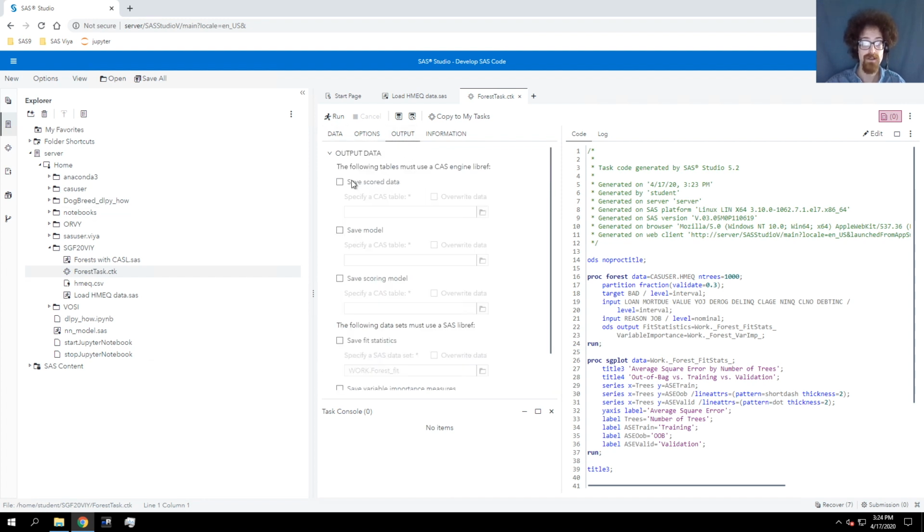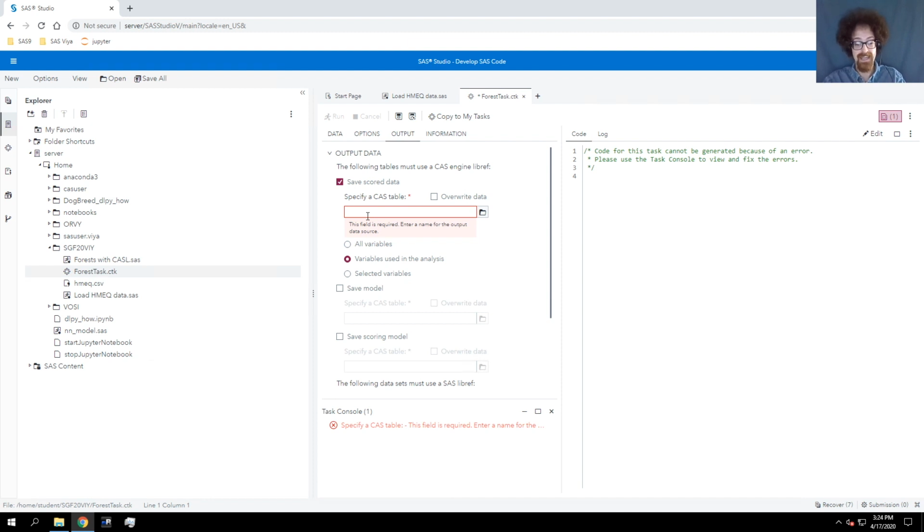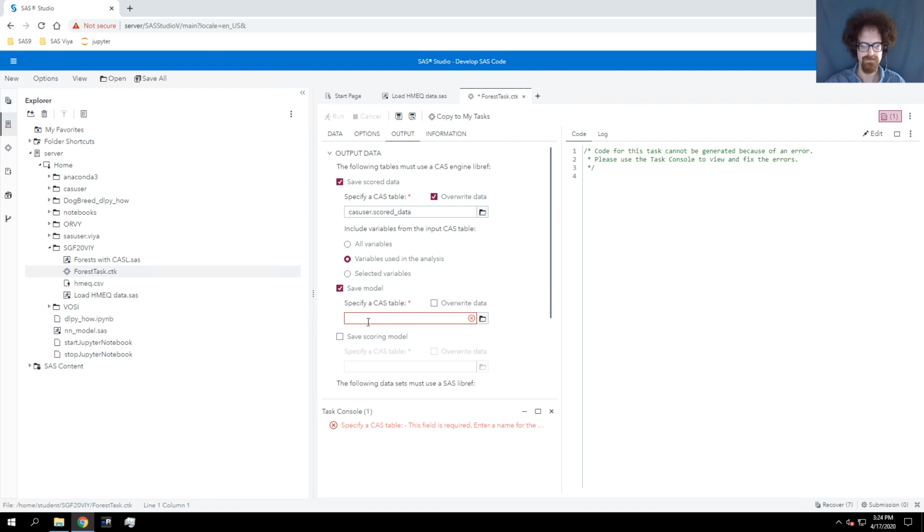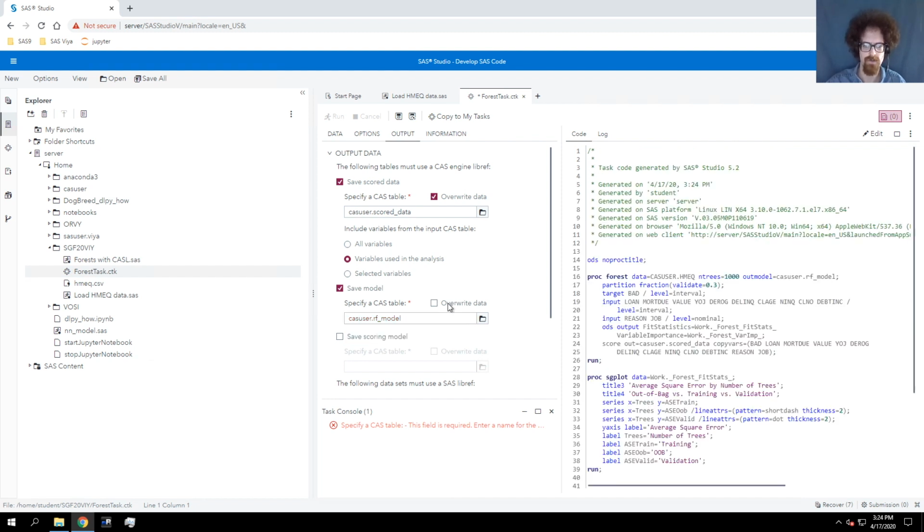We'll go into output. We'll save the scored data as a CAS table named scored data, and we'll actually call it CASUser.scored data. We'll go ahead and click overwrite just in case there's already a table. We'll only include variables used in the analysis. And we won't save the scoring model. Well, we'll go ahead and save the model. I'll name it casuser.rf for random forest underscore model. I'll include this overwrite data.